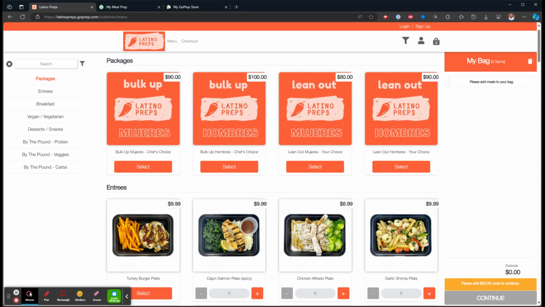Then I'll show you what it looks like when your customer logs into their account and the different pages they can access. And then finally, I'll show you how easy it is to link up your GoPrep menu to your front end website. So we're starting with the Latino Preps menu.